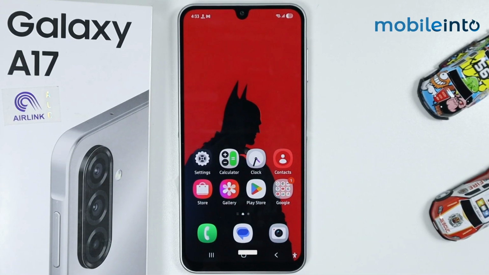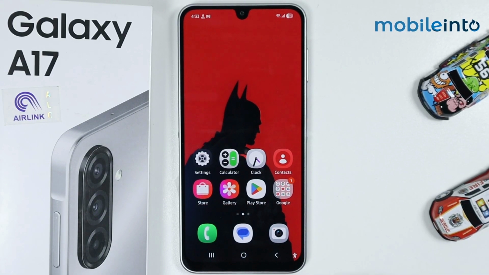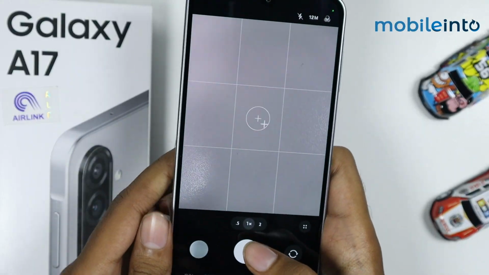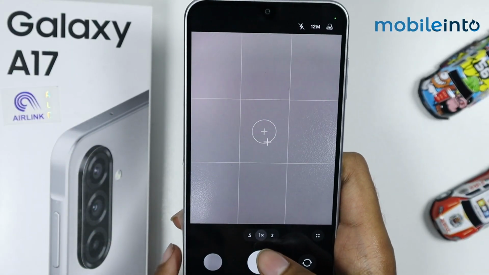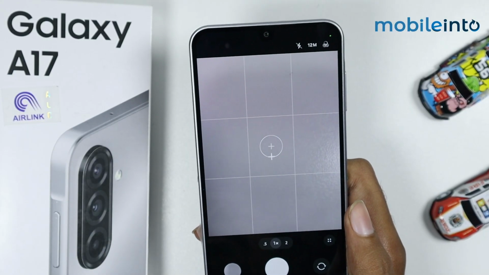Hello, in today's video we are going to see how to turn off or on camera shutter sound in Samsung Galaxy A17. So let me show you the sound first. So as you can hear this sound, this is camera shutter sound. So how you can turn it off?